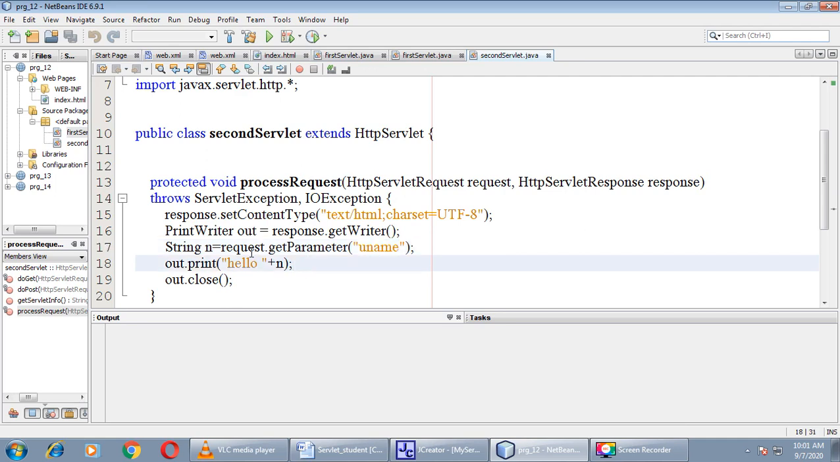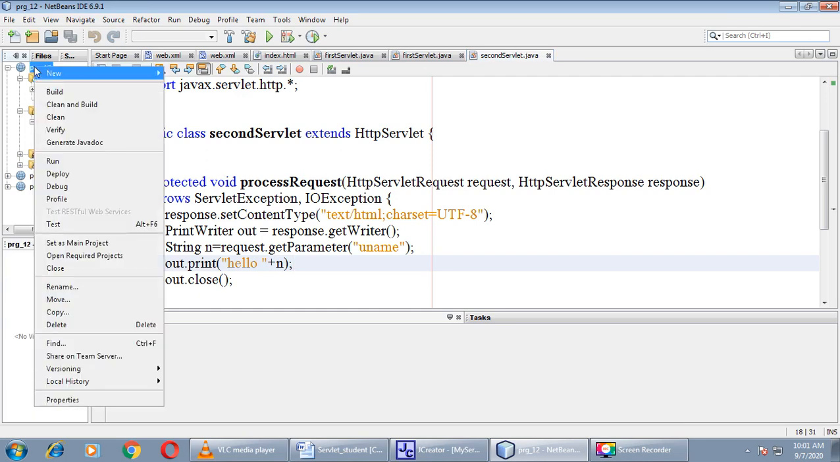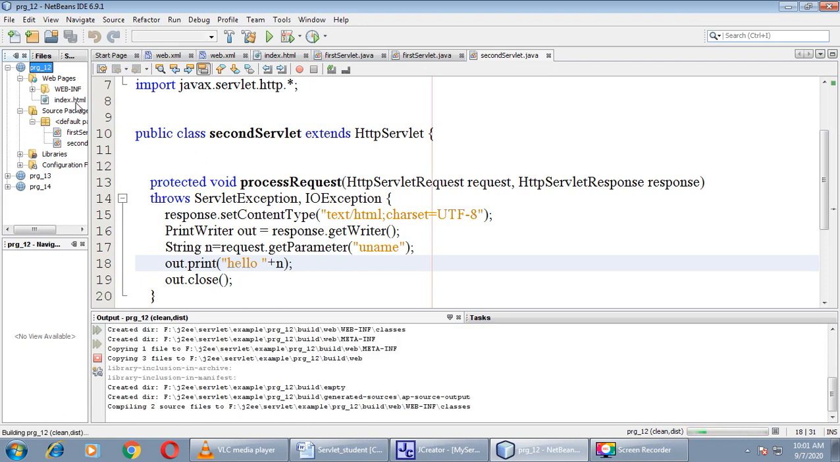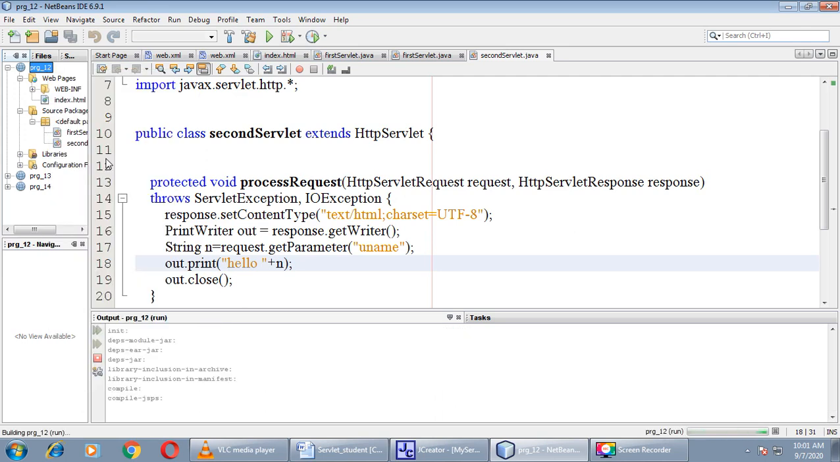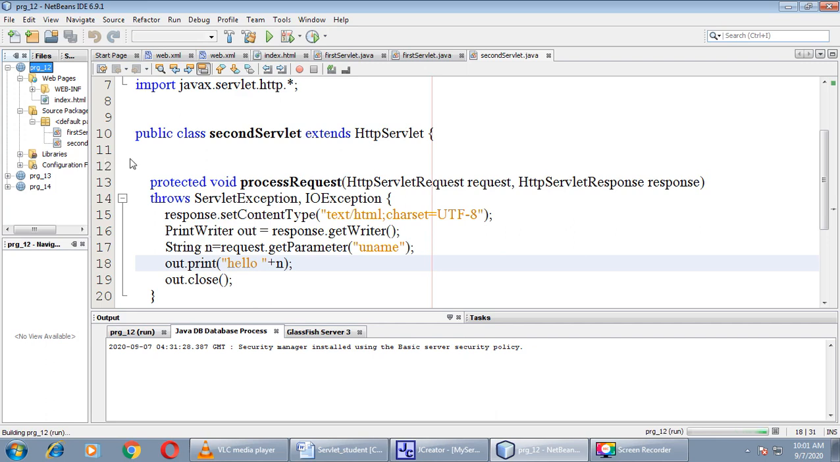Okay, let us execute this program. For that, right click on program 12, clean and build. Build is successful. Now run your program. Progress bar is going on. It will take a bit more time.